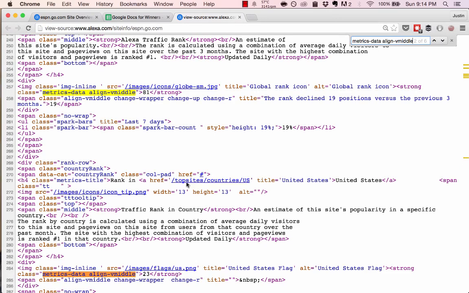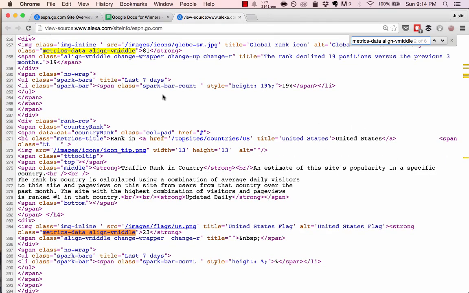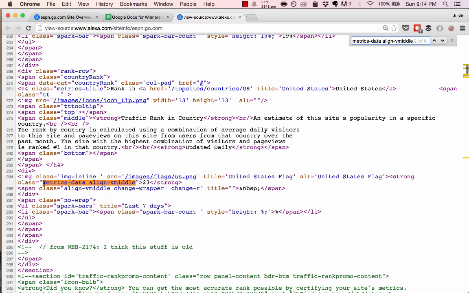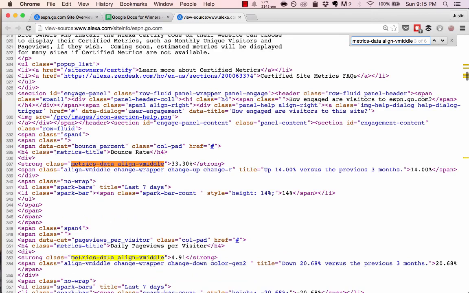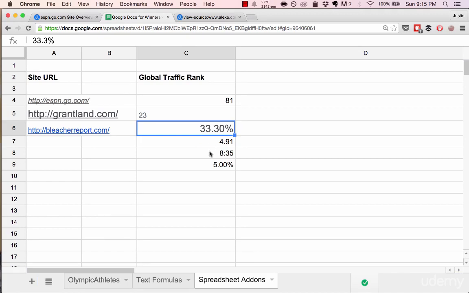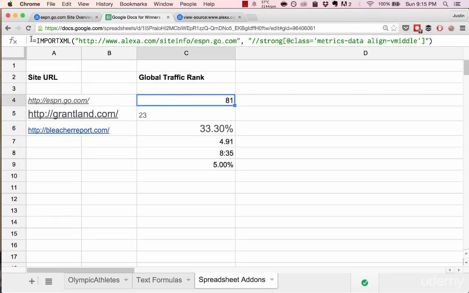Now if we type this in, yep, so we have this here. The first time that this class appears is right here. The second time it appears is right here, metrics data align v middle. And then it should happen a couple more times, down here. You can see all of this data, the 23, the 33.30, is also getting returned via ImportXML. So now we can chop off the last 5 rows of this, and we should have a formula that we can cut and drag down in order to see and compare the traffic ranks of these 3 different websites.